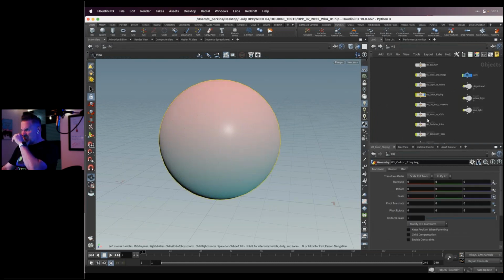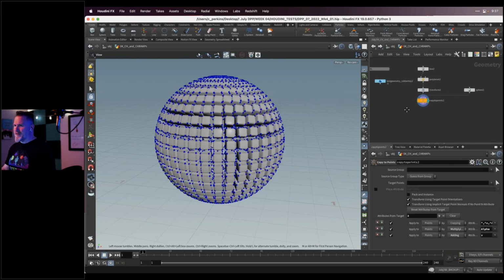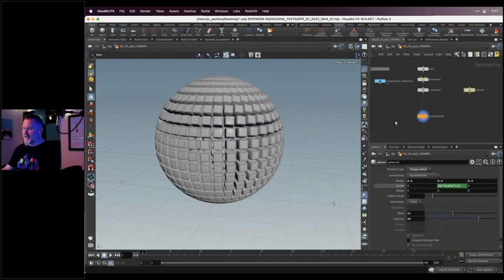Let me show you one other thing that's very powerful. I have here a copy to points already set up for you. It's basically the same exact thing I did before, where we have a box, we're copying the box a bunch of times, we have a sphere, and we're copying the boxes to the spheres. But let's say I want more control, and I'm going to turn off this view of the points. It's getting kind of annoying.